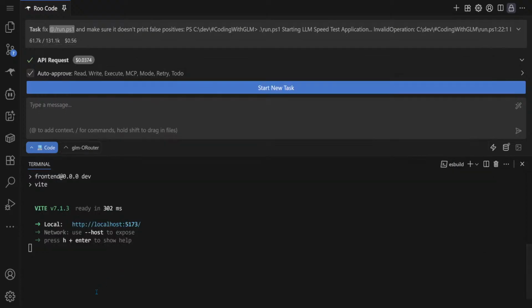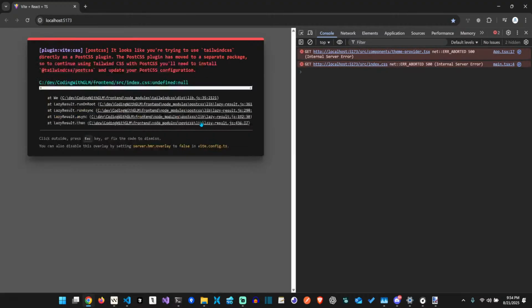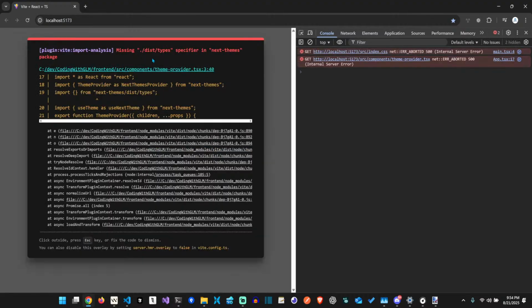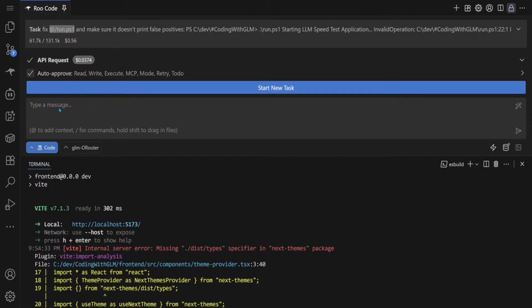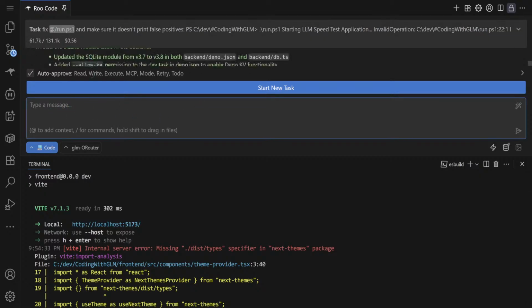Let's go and browse this. Okay, I guess we're making a little bit of progress, but it's taking too much time to actually fix this particular bug for some reason. Not really sure why.